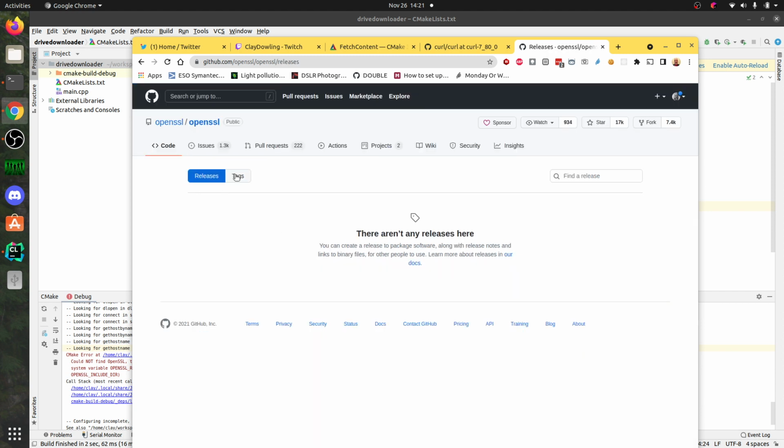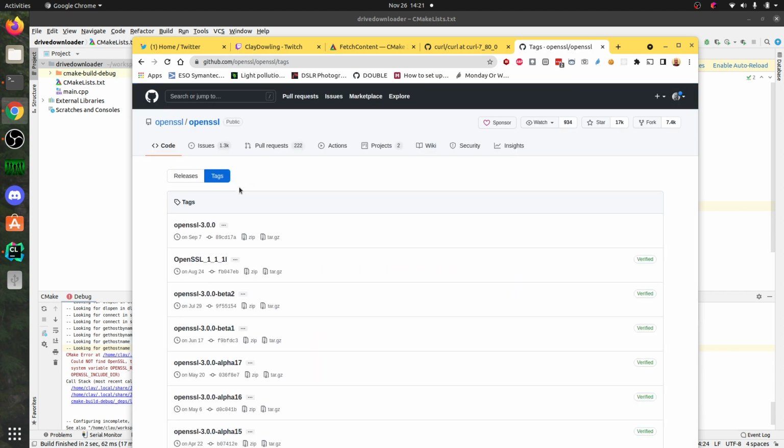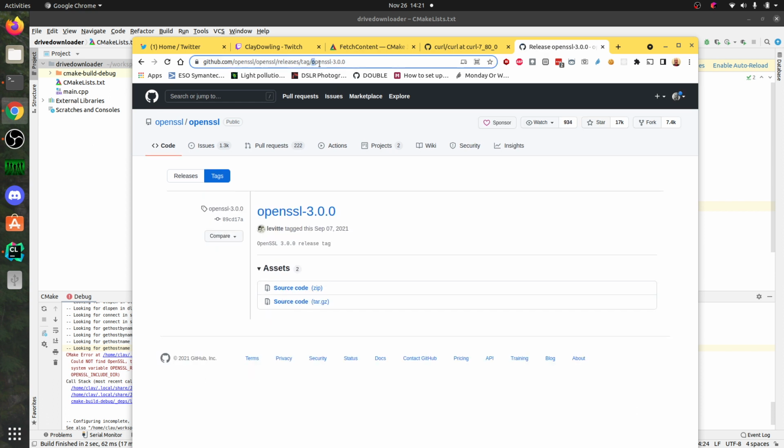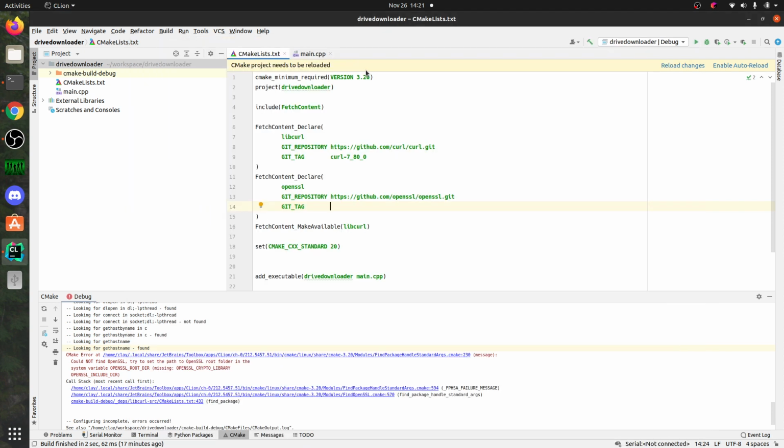Let's go see what the most, they don't have any formal releases. But let's see what the latest release tag is. OpenSSL 3.0.0, released as of September 7th. That really seems like a good candidate to use. So let's do that. There, that's the tag there. And let's try that and see what that gets us.